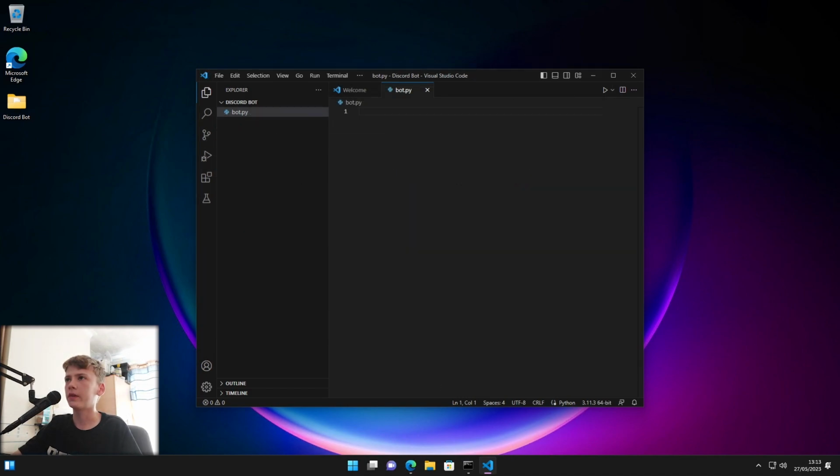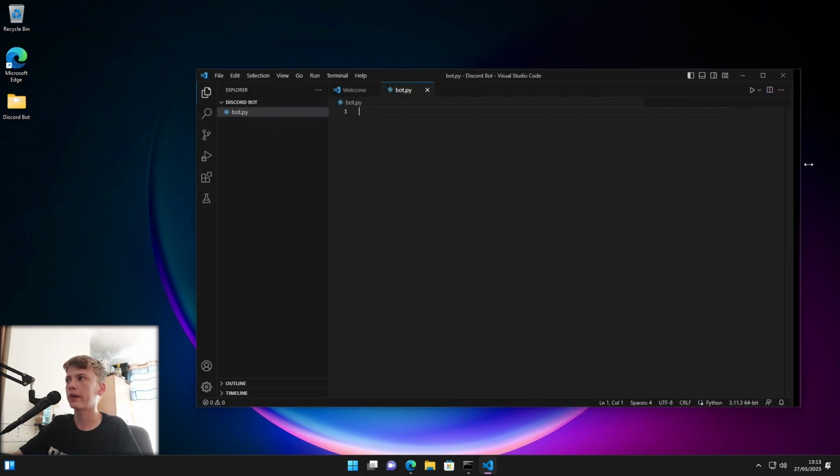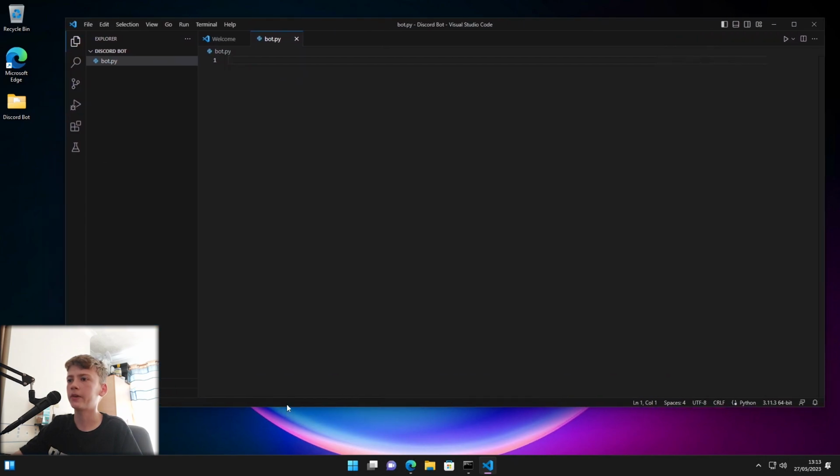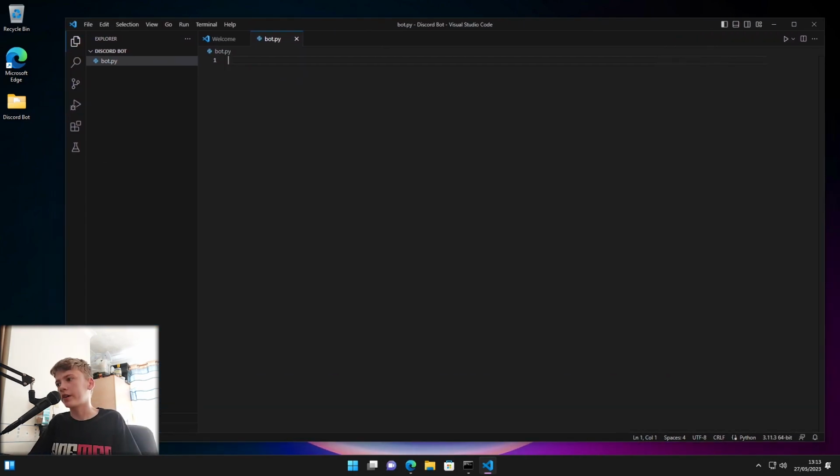Once you've done that, you'll see something along the lines of this. I'm going to make the window a bit bigger, but keep it not maximized so you can see what I'm doing a bit better. Okay, so once you've made your file, you will be at this screen. You'll see your Discord bot .py file ready to be used, and you just need to put the code in to actually make it work.